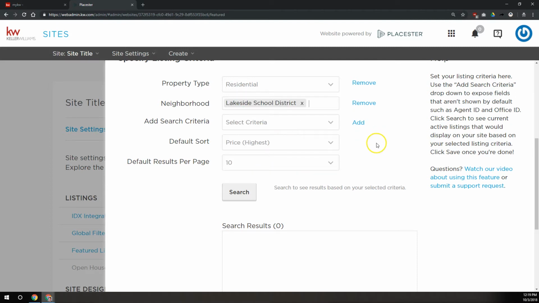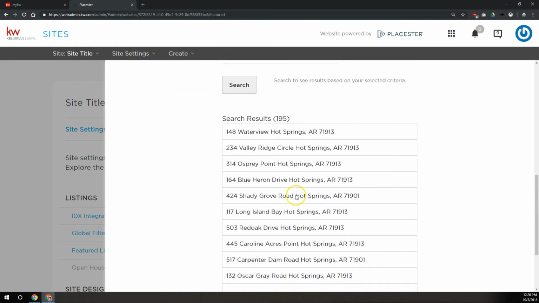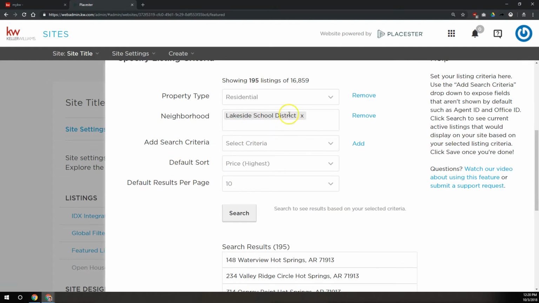Say you like that school district, homes around there sell well, they sell for good prices, people want to live here, and those are the type of homes you want to work with for buyers. You would want to show those on your homepage. So we've got that new criteria there for Lakeside School District. So we would click search here, and we've got this preview of what listings are in that school district. There's almost 200. So you may want to narrow that down further.